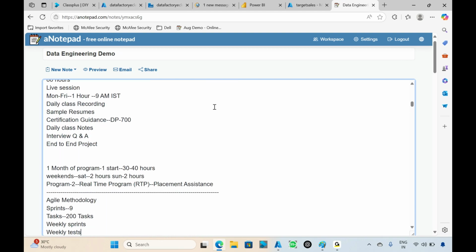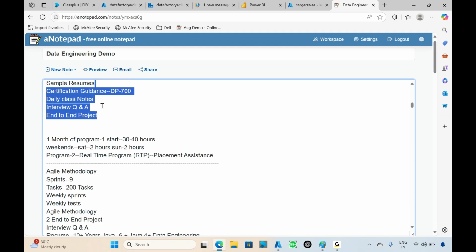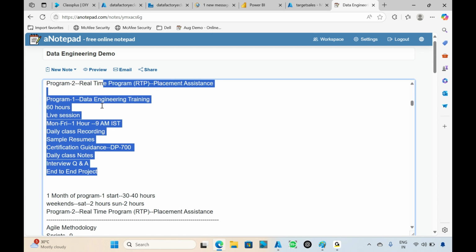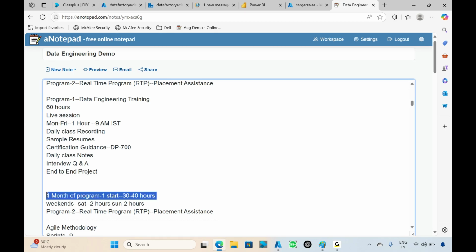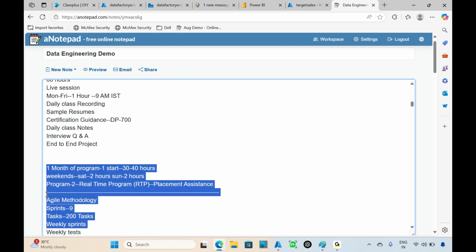So what is the specialty of this program? This program will start after 1 month of the training starting. After this training starts, the second program will start exactly after 1 month. This program is only on the weekends, Saturday 2 hours, Sunday 2 hours. It's like a real-time program.